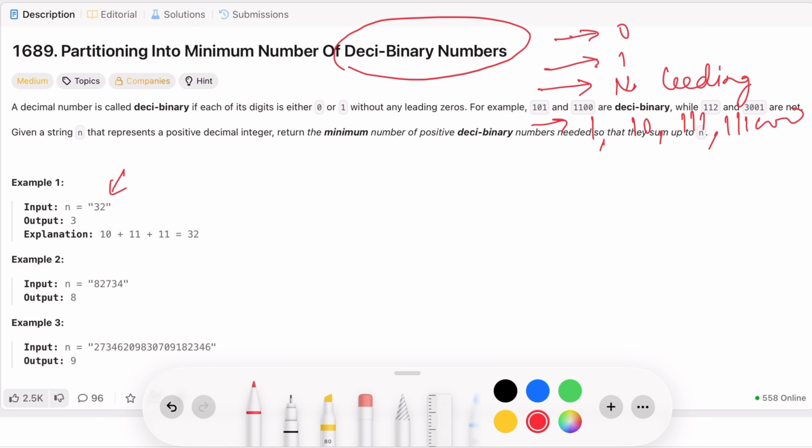So a deci-binary number is a number that contains only the digits 0 and 1, with no leading zeros. These are the examples. You must split the number into the minimum number of deci-binary numbers such that the sum of all the deci-binary numbers is equal to n.